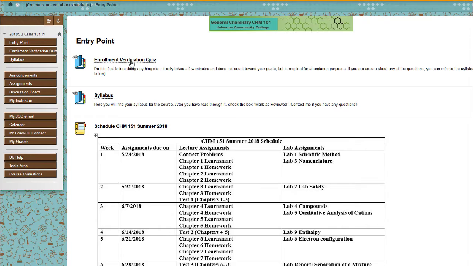The first two things you'll see are the enrollment verification quiz and the syllabus. The enrollment verification quiz must be done first before you do anything else. It doesn't count for a grade, so don't stress if you don't know the answer to one of the questions. The answers can all be found in the syllabus. The quiz is done for attendance purposes and serves as your entry into the class.